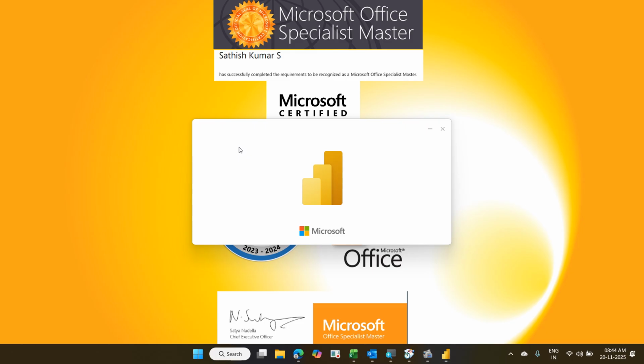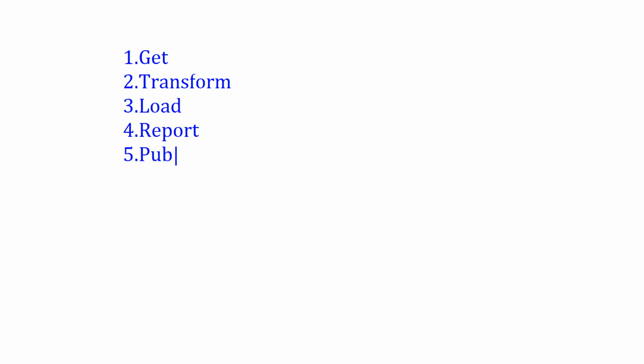First one is we have to get the data. Second one, transform the data. Very good. Third one, we have to load the data. Fourth one, report. We have to create the visuals and reports. Fifth one is publishing. Excellent. So I believe yesterday we have covered all the 5. We have seen how to get the data, how to transform the data, how to load it, how to report it, and how to publish it.